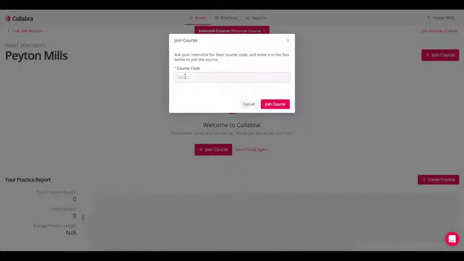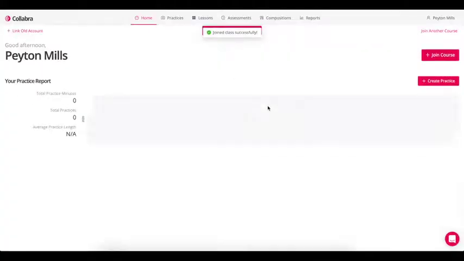So I'm going to enter a course code for one that my teacher has given me. I'm going to hit Join Course, and now I have been entered into this class. Teachers do also have the ability to invite you to a course via email. So if you get an email saying you've been invited or added to a course, this means you are already enrolled in the course and you will not need to enter a course code.